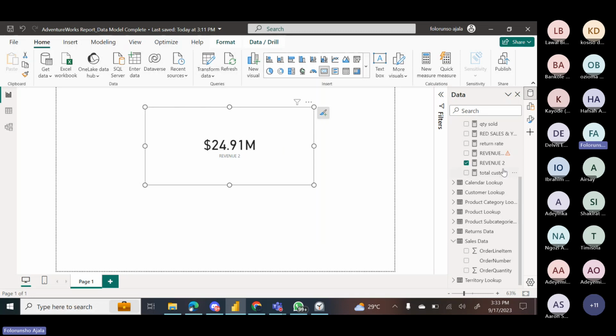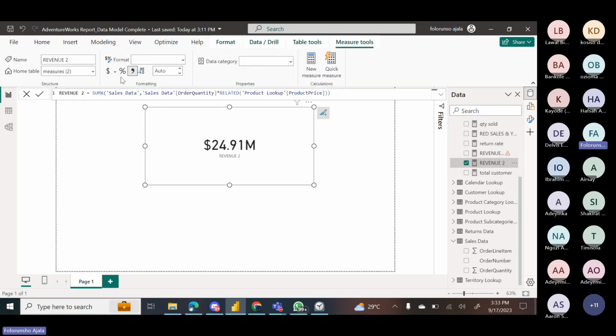If you check the formula, what the formula is saying is that SUMX is asking you for the table that you want to use, our order quantity, multiplied by the RELATED function, then we take our product price from it, then we multiply it. That is how to achieve your revenue without creating an additional column. Do we understand? Any question?